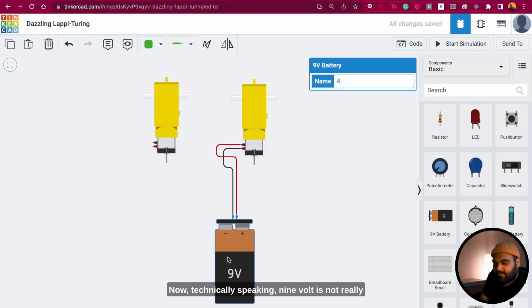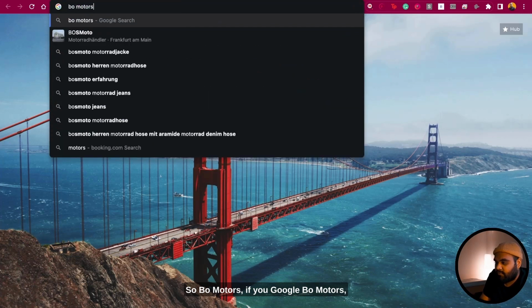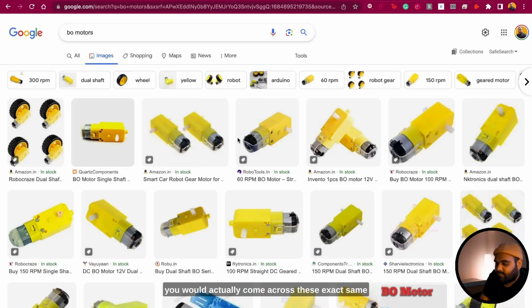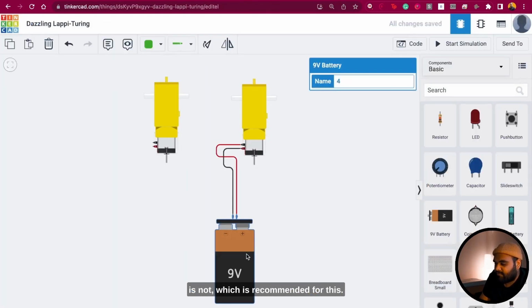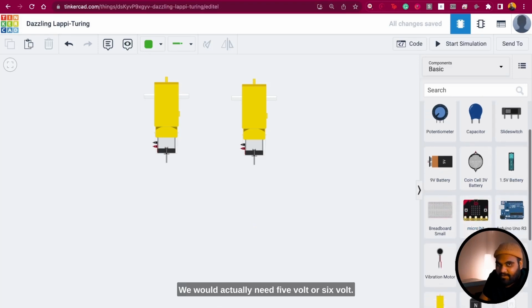Now, technically speaking, 9 volt is not really a recommended power supply for these small motors. These motors are known as BO motors. If you Google BO motors, you would come across these exact same motors, which are pretty cheap. But 9 volt is not recommended for this, so we'll get rid of that. We would actually need 5 volt or 6 volt.